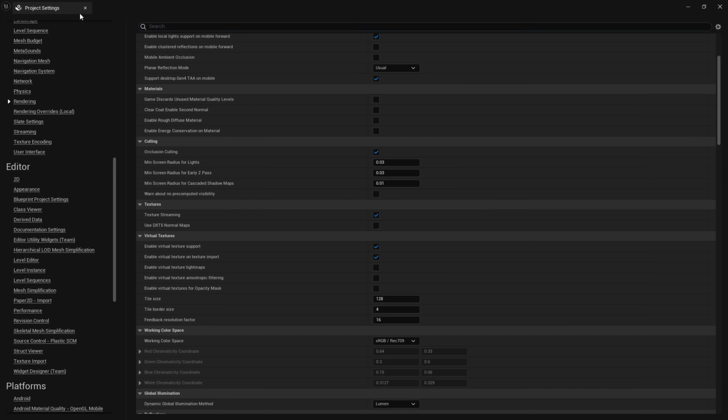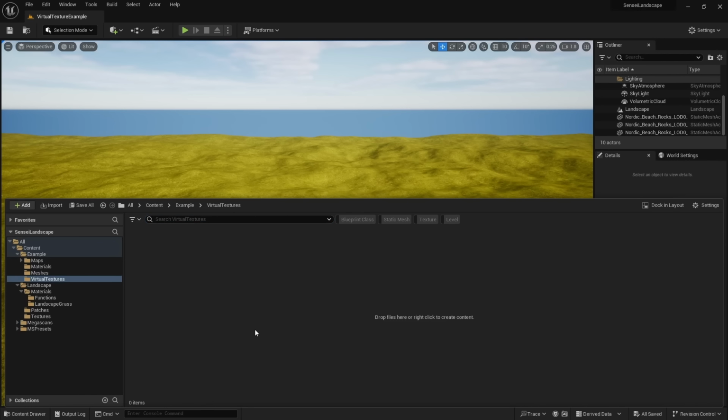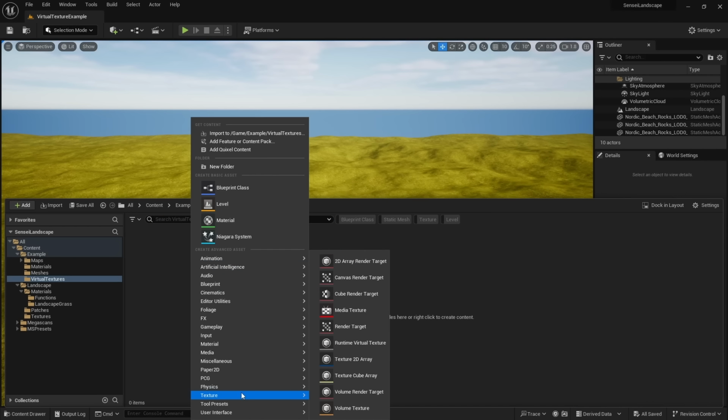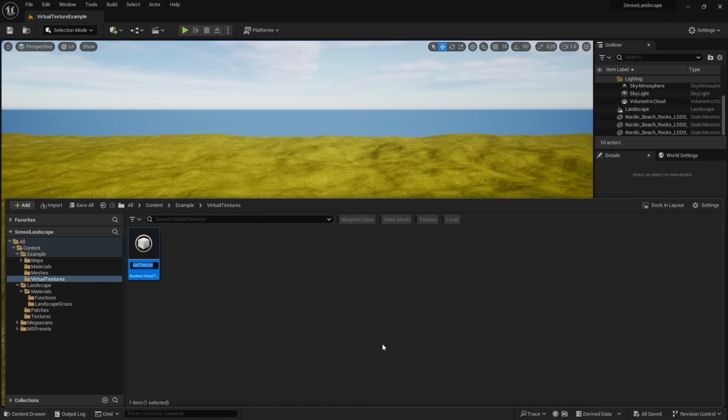Once it's turned on, you want to create two virtual textures. So I'm just going to create it here within this folder, right click, go down to textures and select runtime virtual texture. Call this RVT_height. And then copy this, Control C, Control V, and call this one RVT_material. So the height of my landscape will be stored in the height, and then the material of the landscape will be stored in the material.